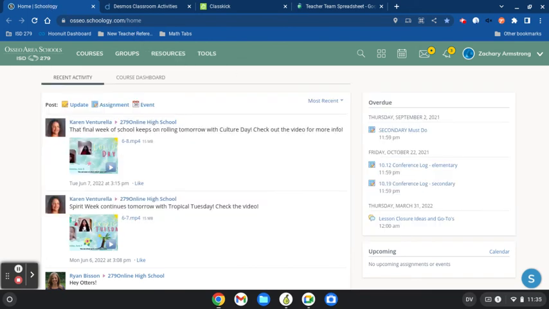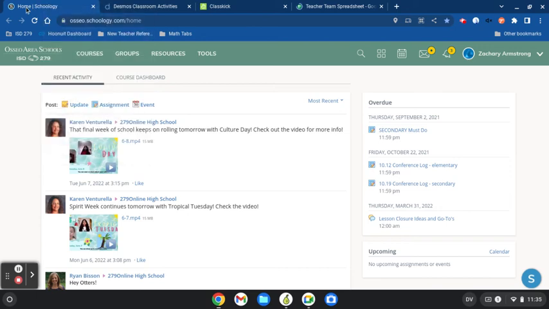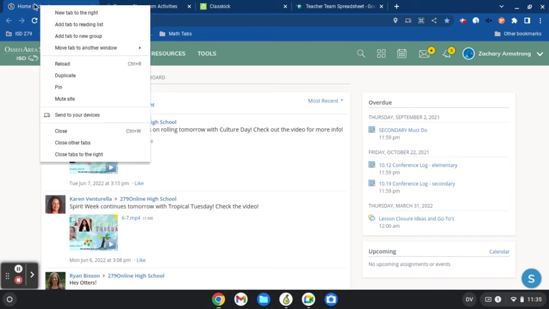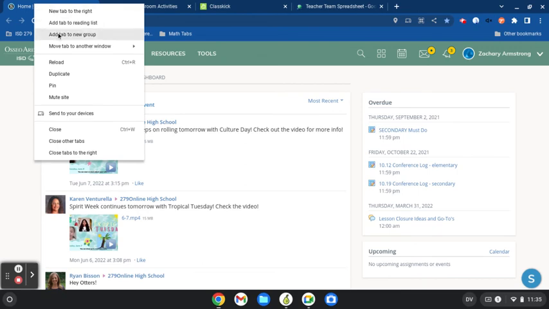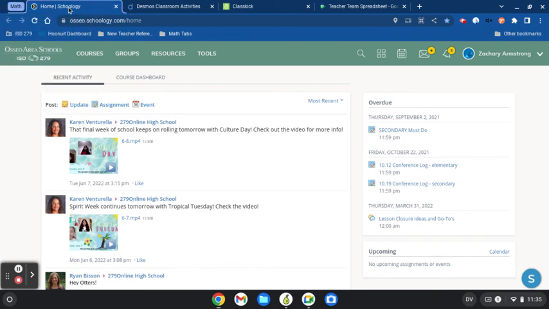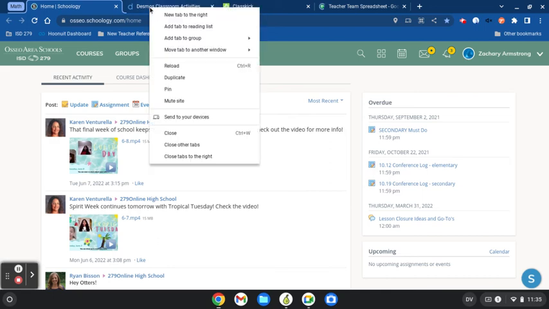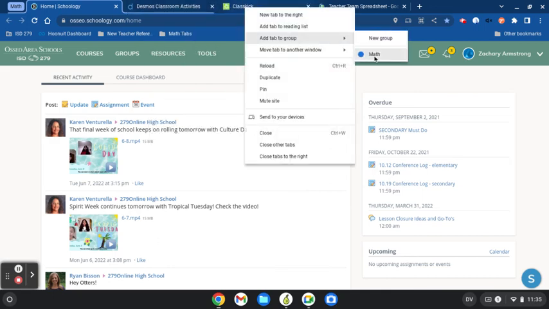The next thing that we could do is to group these as a tab group. Okay, so I can again right click on this or 2 fingers click to get to that same thing, and I can add this tab to a new group. I can call this math. I can make it green or purple or blue. Doesn't really matter. And then I can do the same thing for all of these. I can add these to my math tab group.